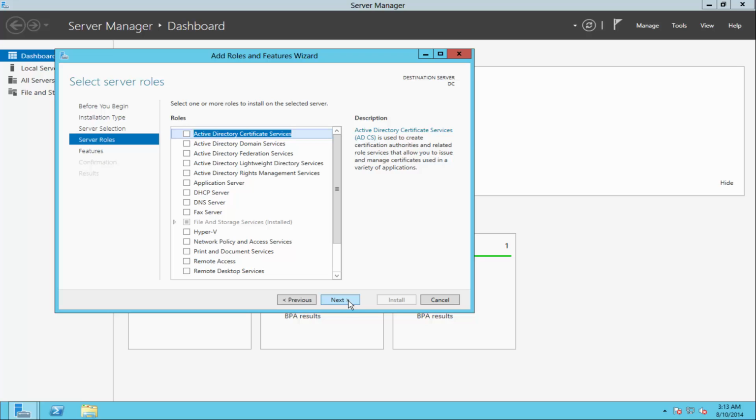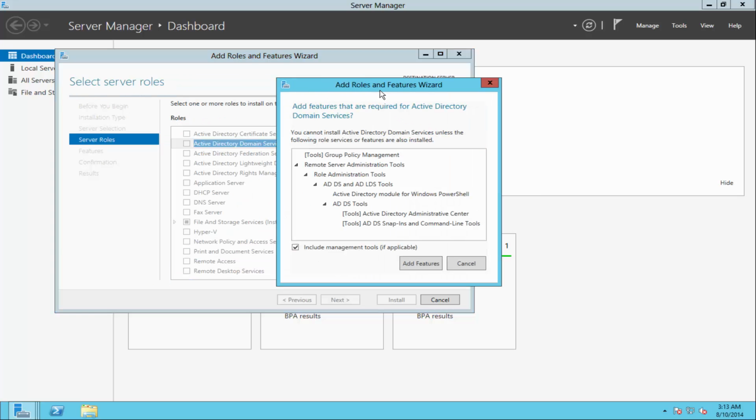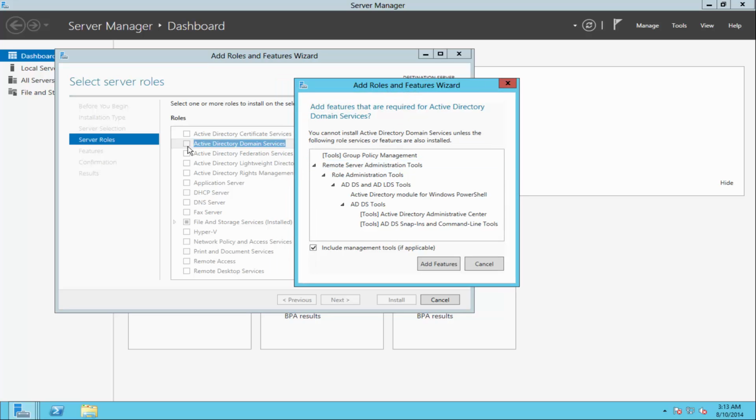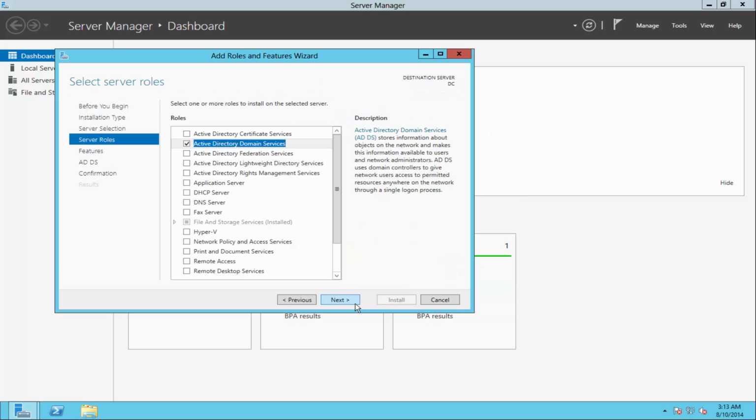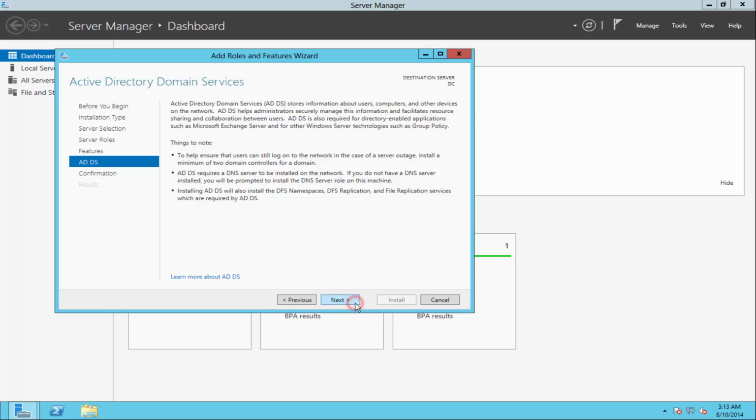Once you click next, here you need to choose the role. For Active Directory, we require the Active Directory Domain Services role. Once you select that, a new window will pop up, and here it requires some additional features to be installed. So just click on Add Features and let it install properly. After that, just click on Next. Do not change anything for right now. If you require any other feature to be installed, you can select it as per your requirement and then click Next.